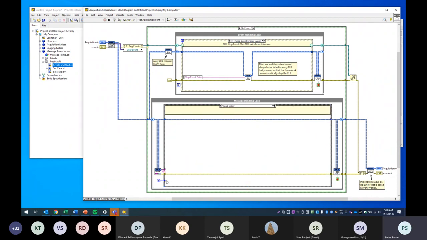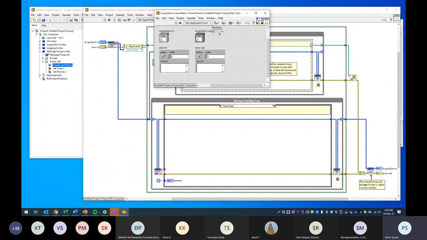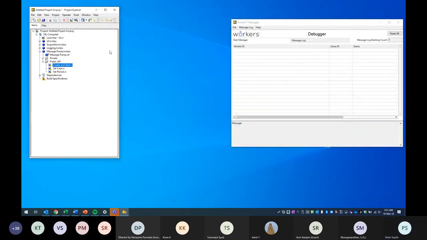So I can put an indicator actually. Let's create an indicator here so that we can actually see what's happening on the block diagram. So when I run the application and jump into the running instance of the acquisition worker, I should see this number increment at 10 times per second. So let's see if all this works now.